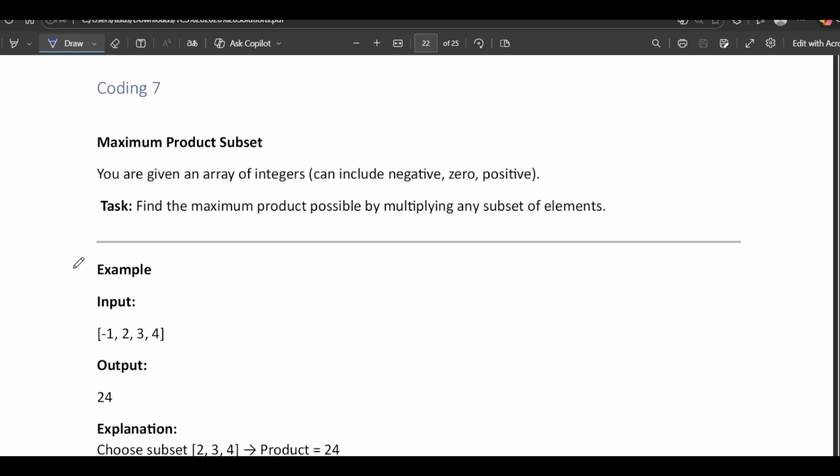Let's solve this question which got asked in today's shift. This question is not difficult. Okay, let's talk about this.